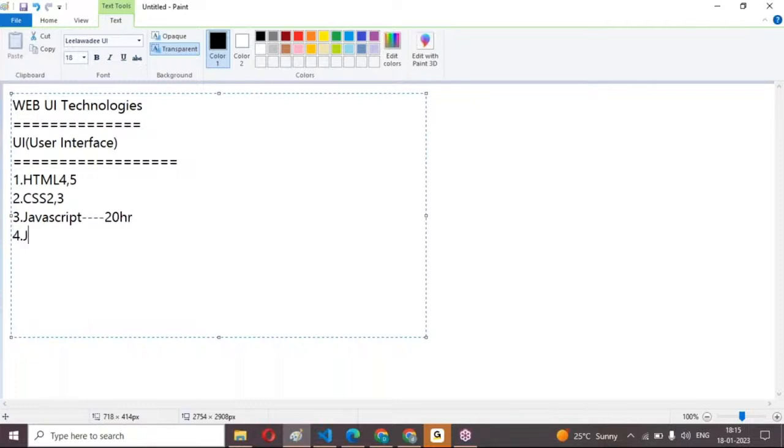Next, fourth one is jQuery. Fifth one is Ajax. Sixth one is responsive design. Then seventh one will be Bootstrap. Eighth one will be Less and Sass programming. Ninth one is project.